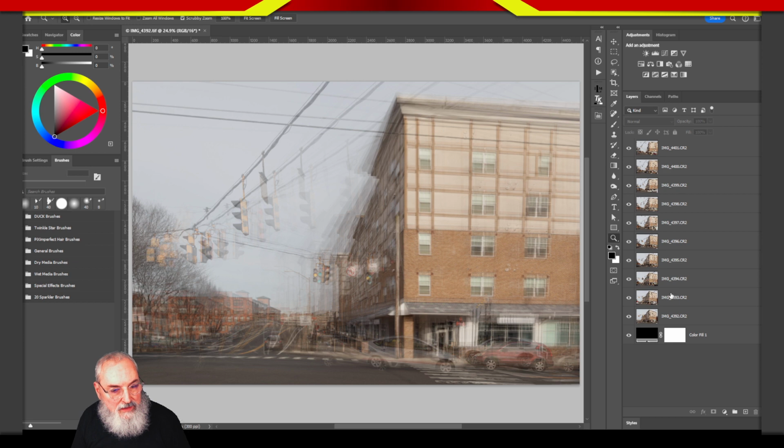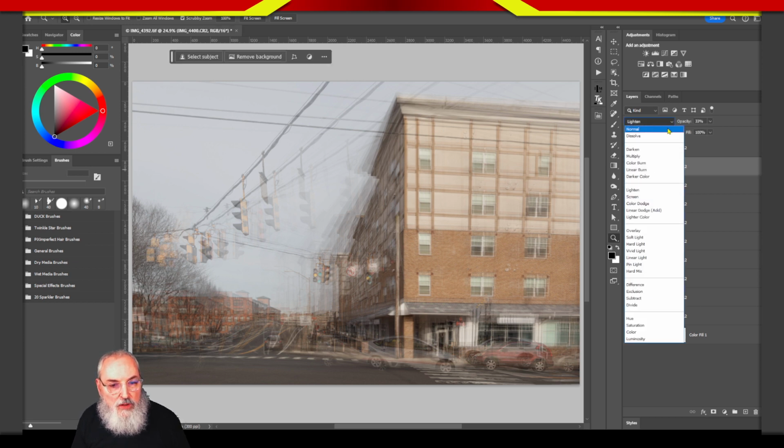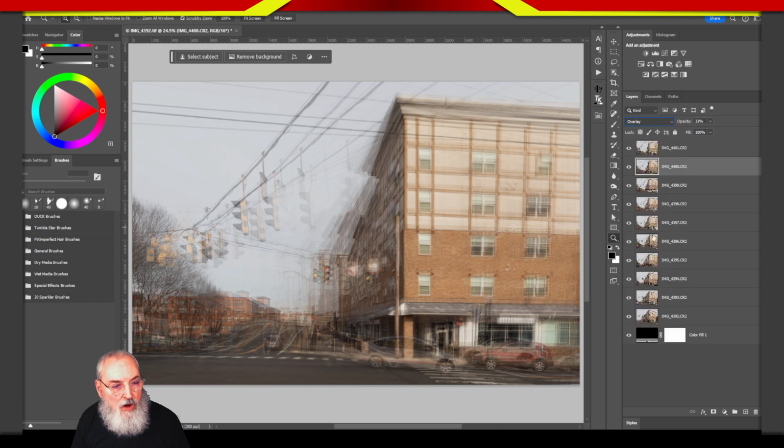And I might say that, well, maybe instead of lighten for the top one, I'm going to go with overlay. Yeah, that looks pretty good. And then just play around. At this point, it's experimentation. You had 90% of the work already done.